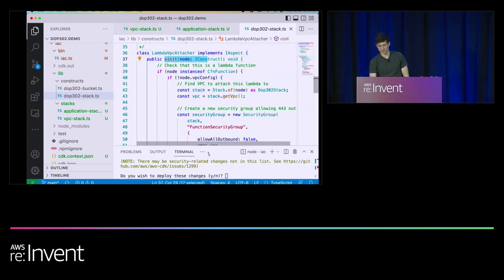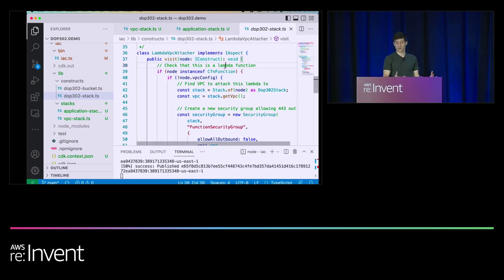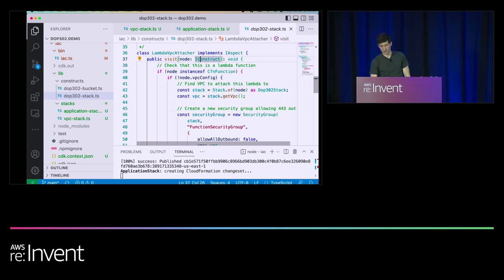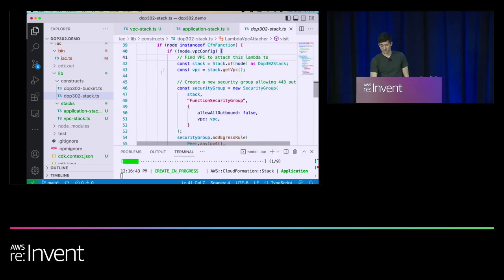And basically, what happens in an aspect is any time that a construct is being created by the CDK, this visit function will get called with a reference to that construct. You can inspect the construct and make changes to it if you want. So in this case, I'm checking to see, is this a CloudFormation function? So is this a resource type AWS Lambda function? And if so, I want to do some stuff.